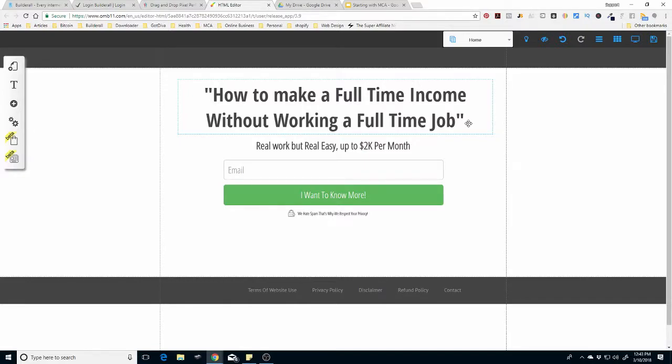And again, if this is all about what you're doing, you have to have this flow cohesively. So you can't talk about how to make a full-time income without working a full-time job, and then as soon as they put in their email and get to the next page, it talks about how they've got to spend $1,000 and buy this program and blah, blah, blah. Because that's going to make people run. You've got to give them some value.